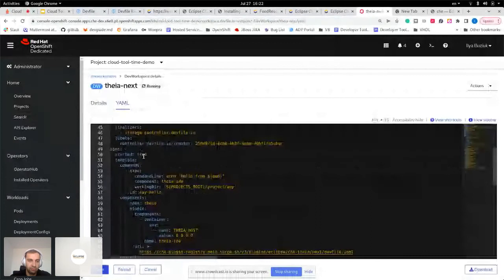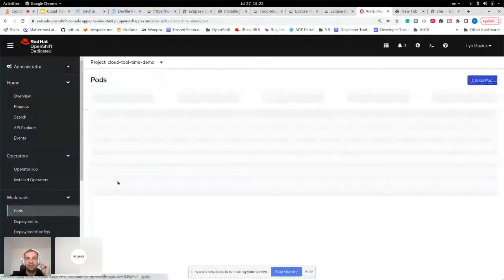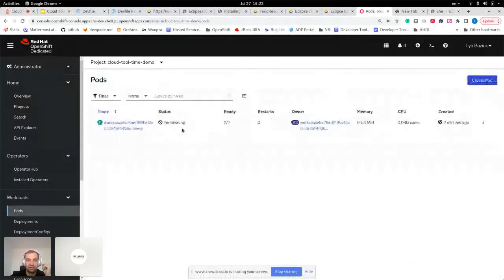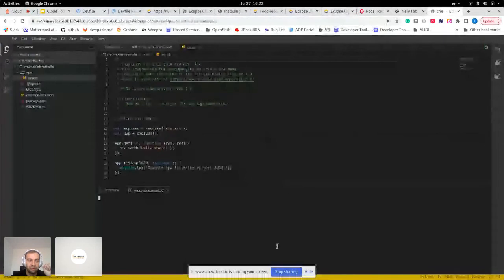Let's switch it off by setting it to false, saving and reloading. And what actually happens, the workspace pod is terminating. So if I go to the workspace, you see that I have now a yellow footer, which says it's now got offline.